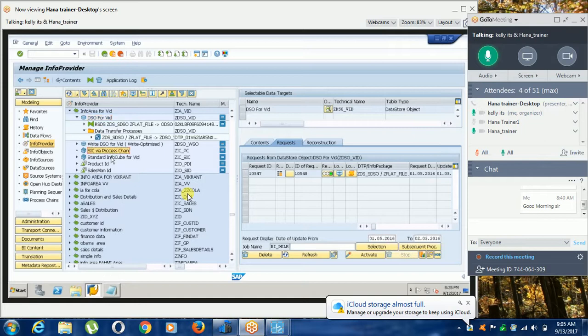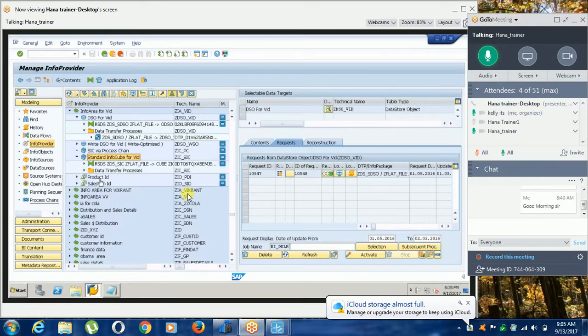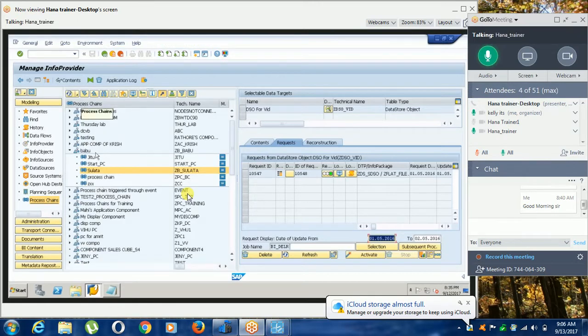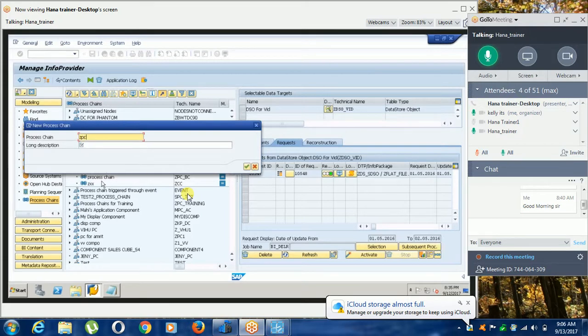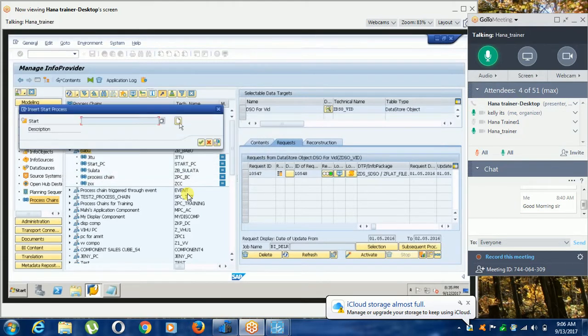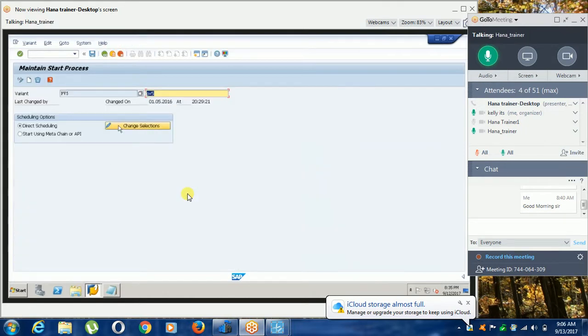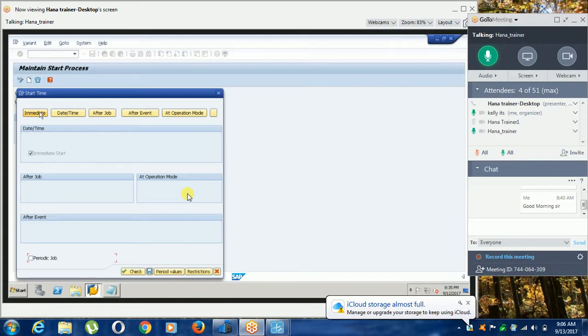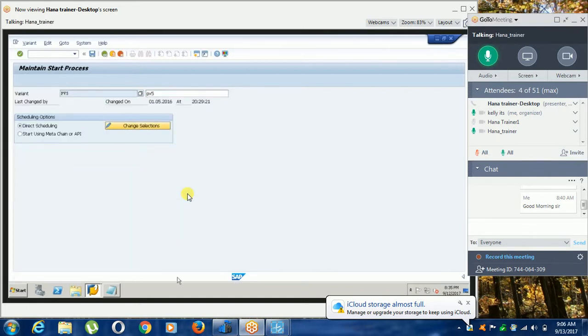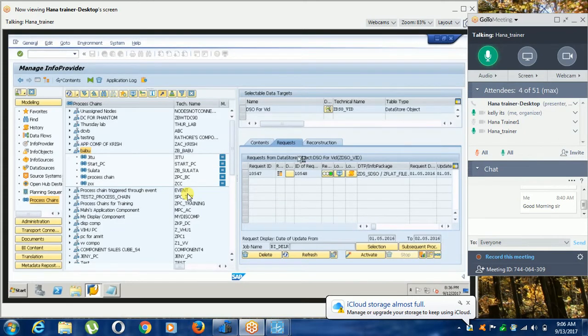Suppose this is your info cube. The name is ZICSIC. This is a process chain. You can create your process chain here. Start process variant, change, immediate, check and save. Save back. Okay.